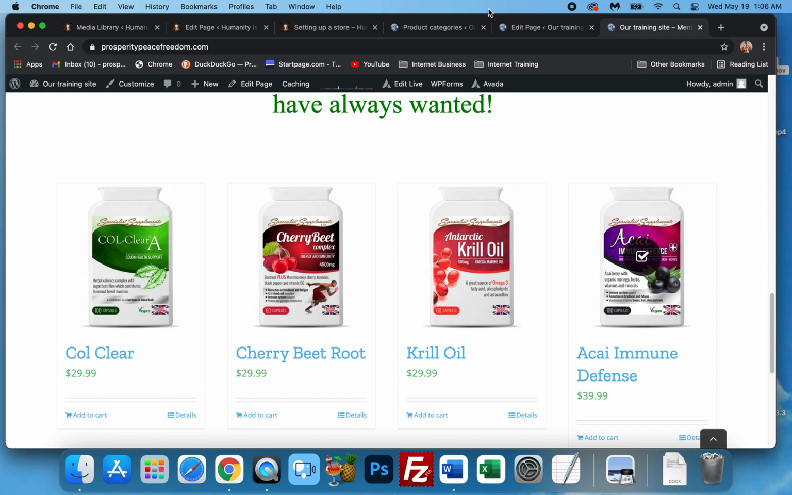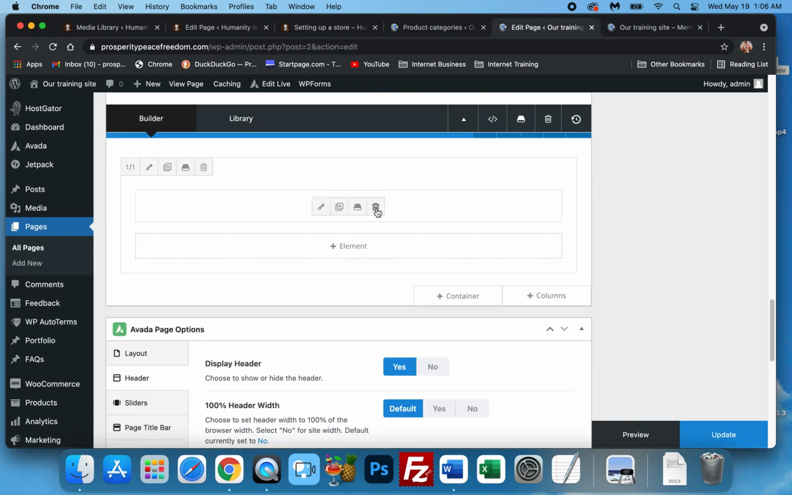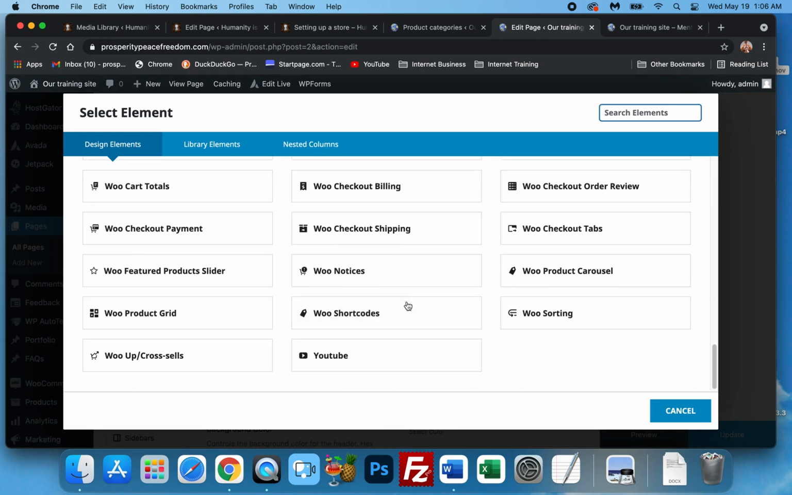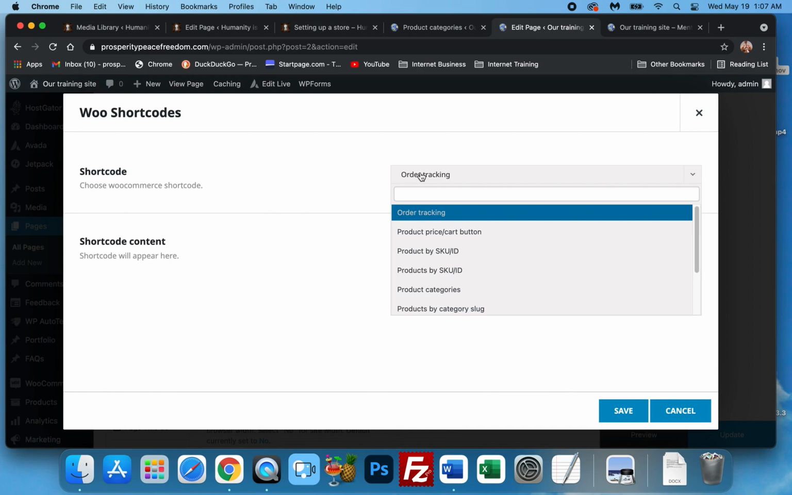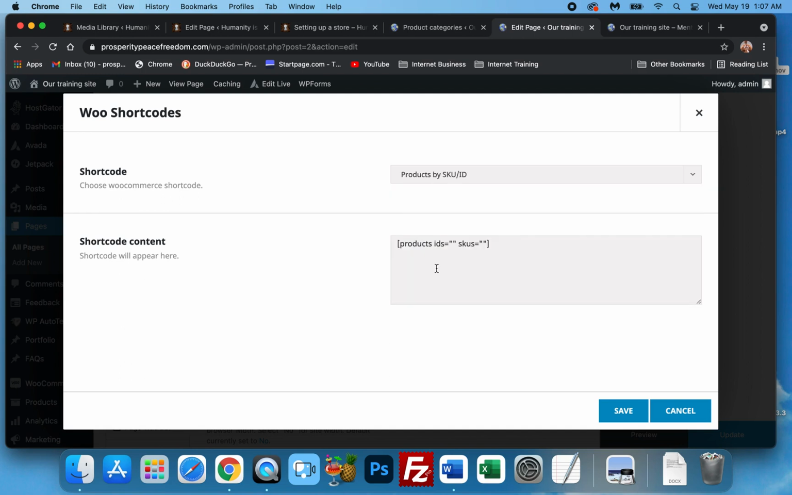Now, I'm going to show you something else really quick. Let's go in here and delete this one. Click Element and go back to Woo Shortcodes again. Now let's say you just want to come in here and display a bunch of different products that you pick. So what we're going to do is go products, not product. Products by ID and SKU. Let's click this. And what we're going to do is put in between these quotation marks.